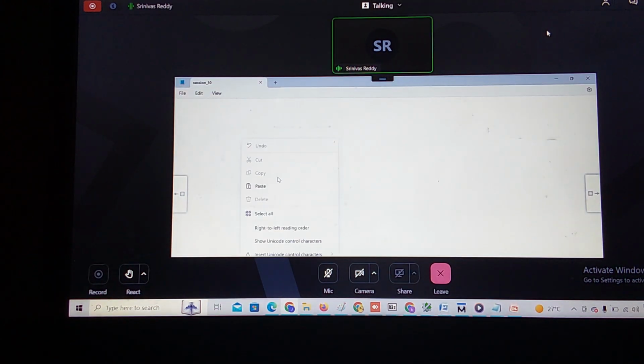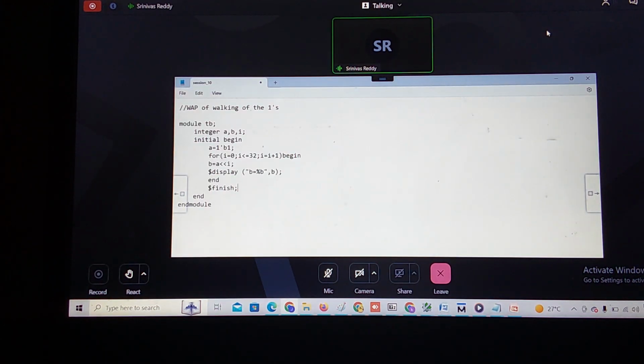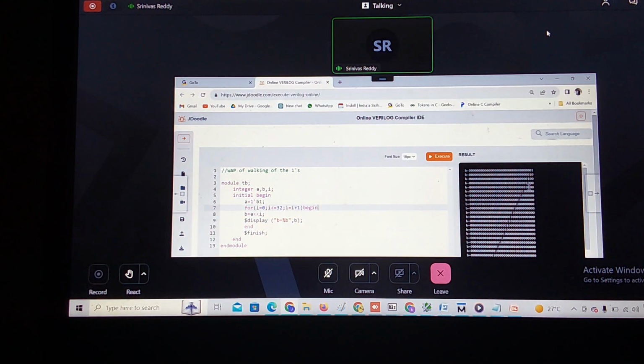I want to make walking 0. Walking 0 means all these bits I need to make 0, and this 0 is converting into 1s, and this 1 is converting into zeros. What do I want to do? You just do the negation of this, right? The complement of this. To negate this, what operator can I use?